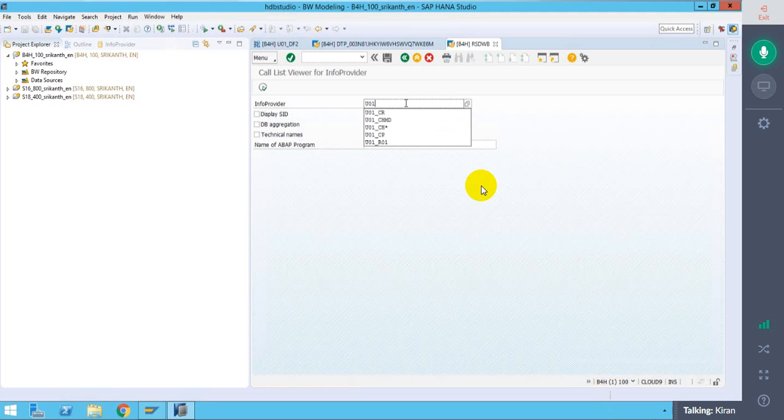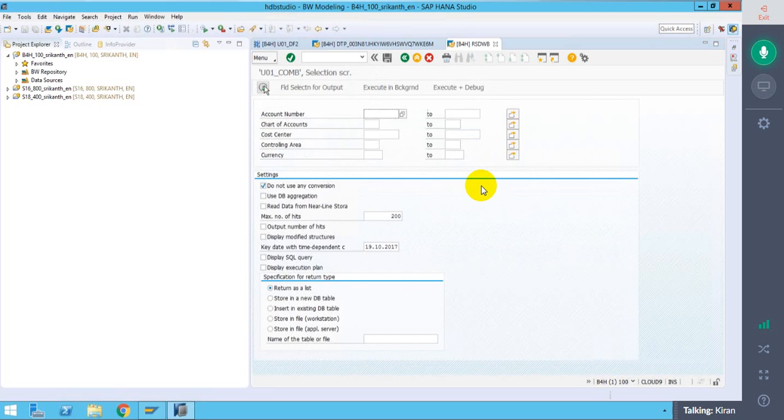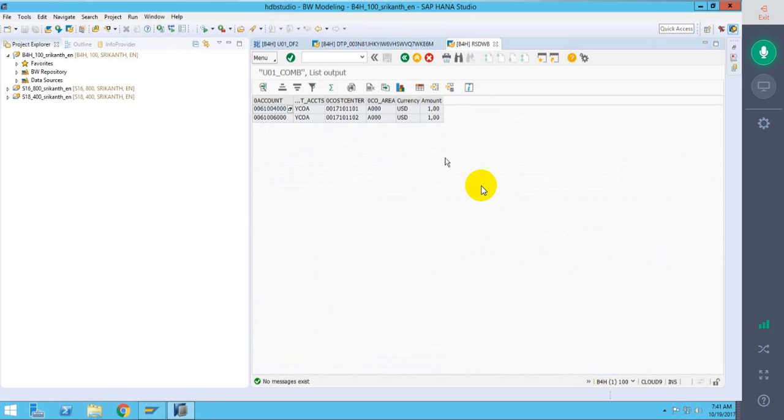U01_COMB. I'm just checking the data here. Now you see only one account is loaded. Why? I have multiple accounts for this cost center, but this account I added in the data field. That's why it is storing only the first account. That's what I was saying yesterday morning.